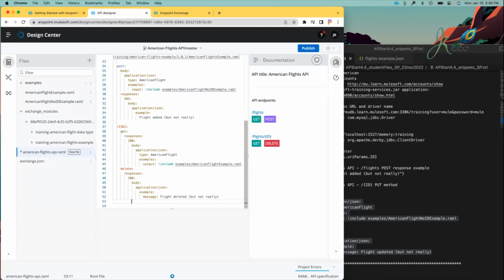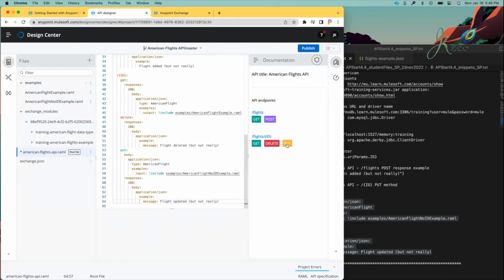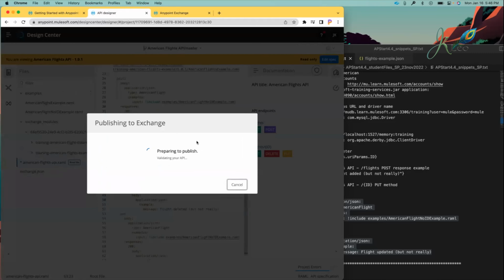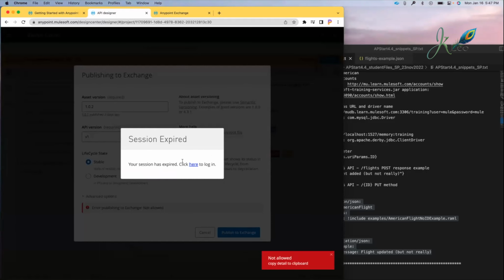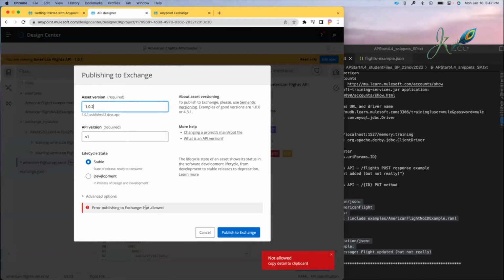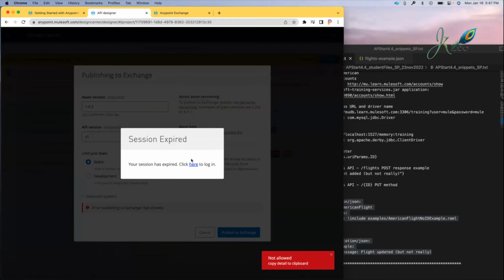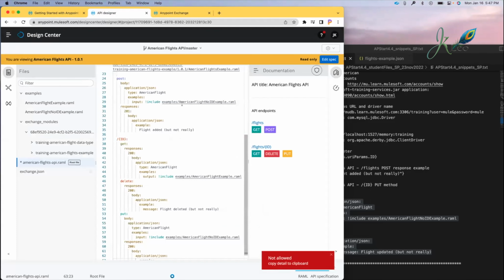So I come here, I just copied the put method, right? And then paste it here. Now the put method is here. Once the put method is here, I will again go and publish this, right? This is a new change. So I'll publish here as a next version. Error: published to exchange not allowed. Why? Okay, cancel.